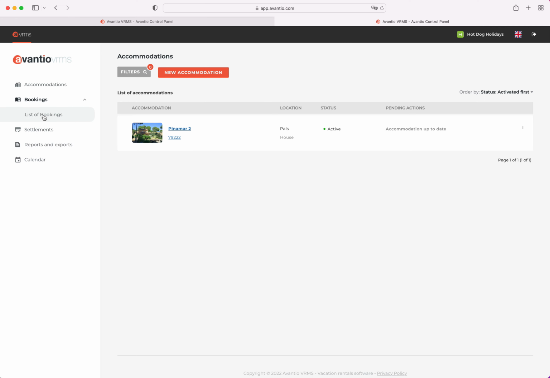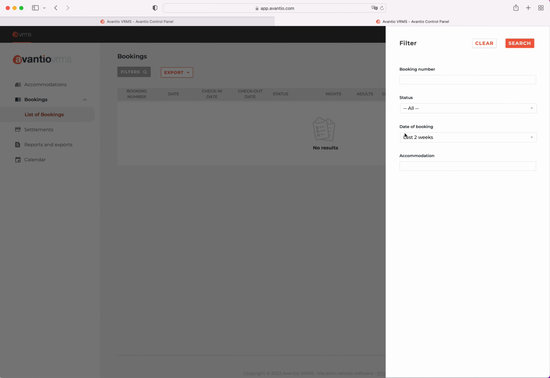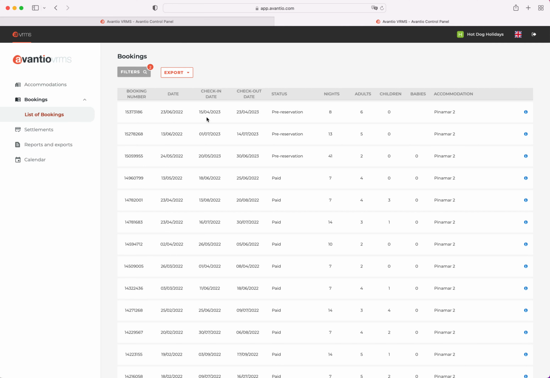Then you can go to bookings, a list of bookings. Here you will see it might be empty. That's because there are filters. For example, date of booking only the last 2 weeks. If you check all, and for example, say I only want to see the ones that are confirmed or booked or paid, then you search. Internet is not too quick.